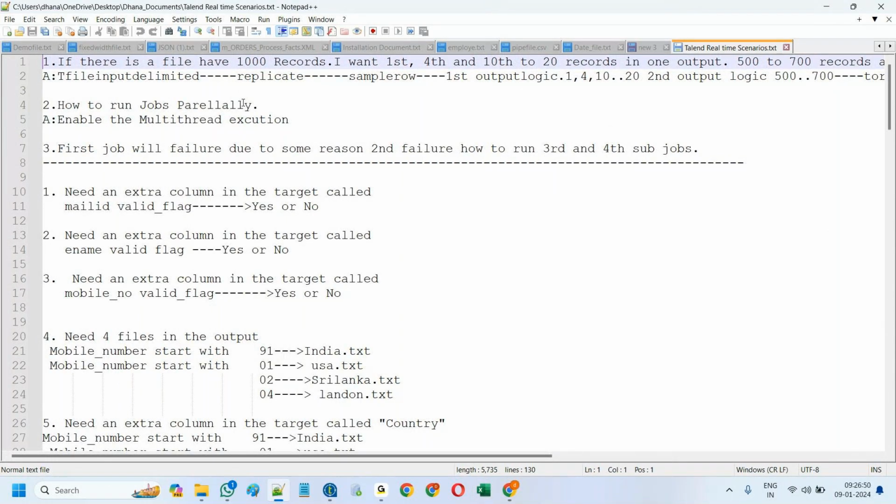Yes, ma'am. Okay, then next question: how to run jobs parallelly? Enable multi-thread execution. How to run jobs parallelly? This is a star mark question. Okay, next.